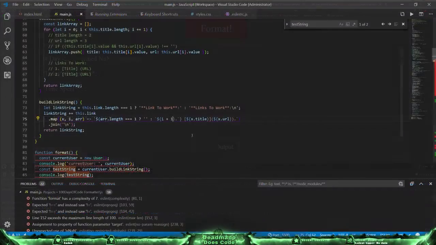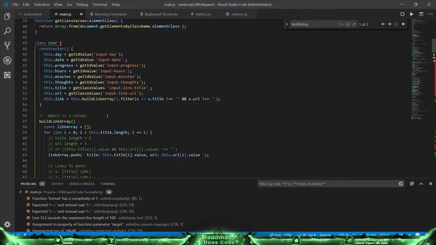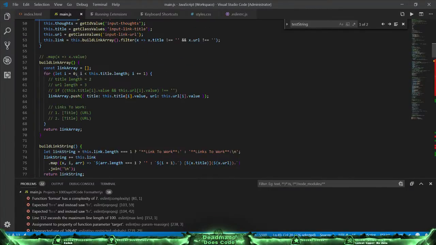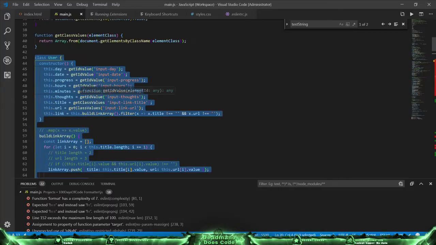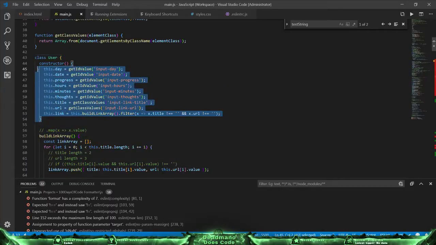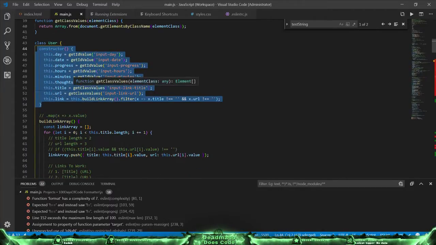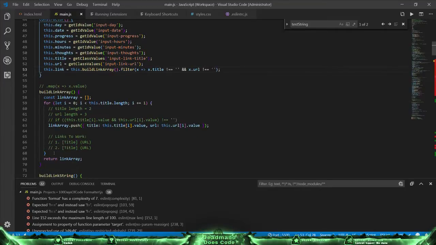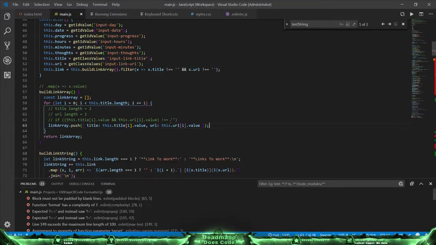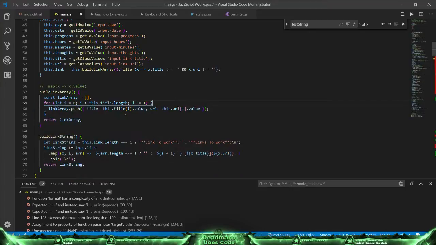Wow. We refactored this into a much longer class that looks prettier, at least. We got all our variables in the first one, which looks really sexy. Then we got a bold link array. Can remove all of that now. Then we got a bold link string.